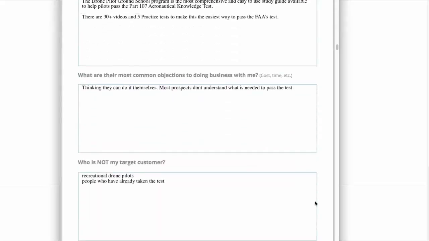So what are the most common objections to doing business? They think they can do it themselves, or they just frankly don't know that they need to pass a hard test at the end of this. A lot of people think, hey, I'm just going to go in and take this 107 thing from the FAA and they're going to pass it. Well, the reality is that they need to study and they need to understand that this is a difficult test.